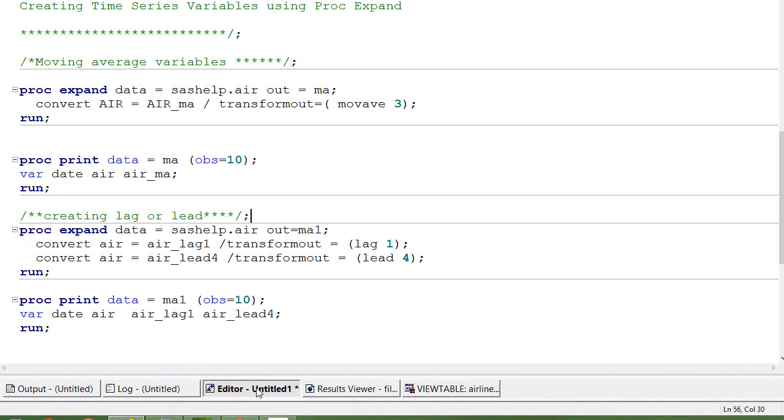Now, let us try to create a moving average variable with a window of 3 months. This is monthly time series data. So, we are going to have a moving average variable with a window of 3 months. So how is the syntax?